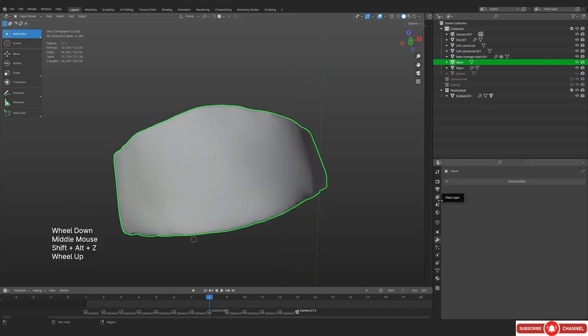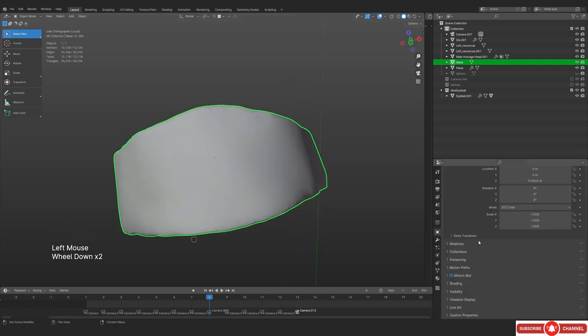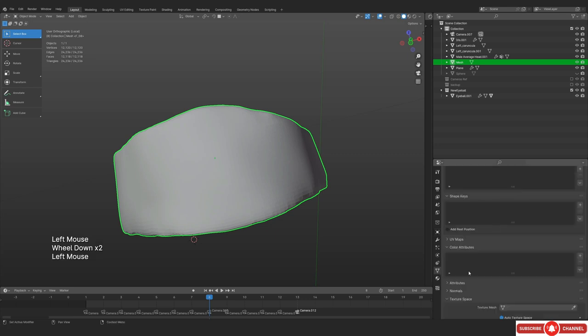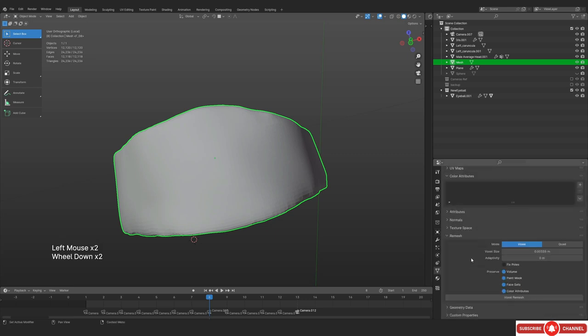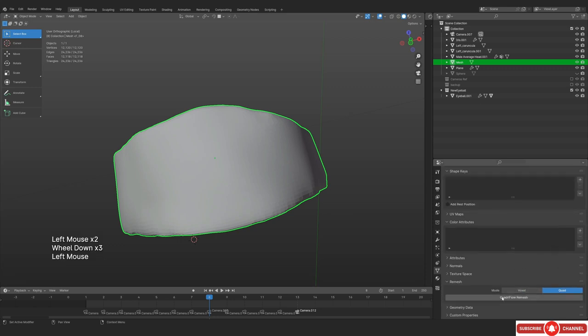So let's see. I think I'm actually just gonna give it a color or not. Wait, am I? Okay, what am I doing? I don't know what I am doing right now. Oh yeah, I'm actually trying to remesh it. This is something that I forgot.